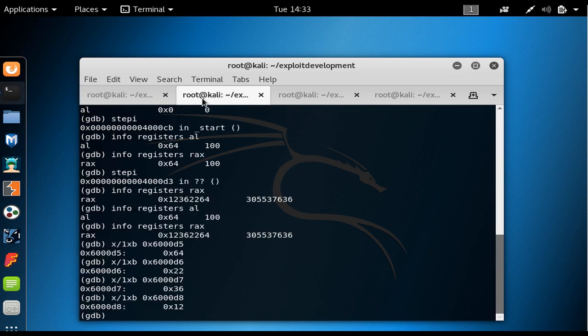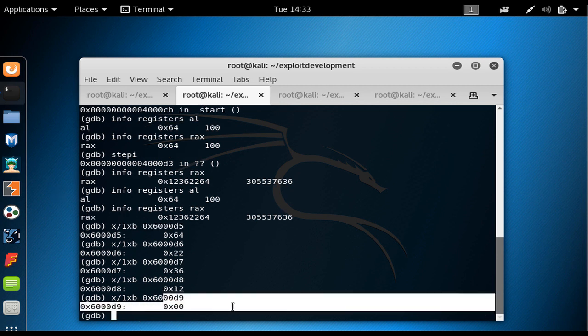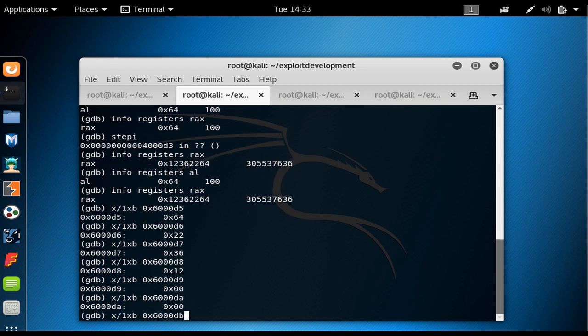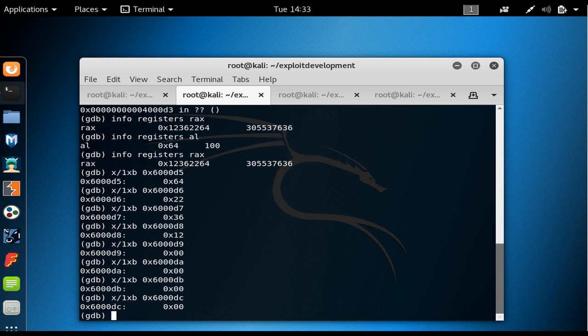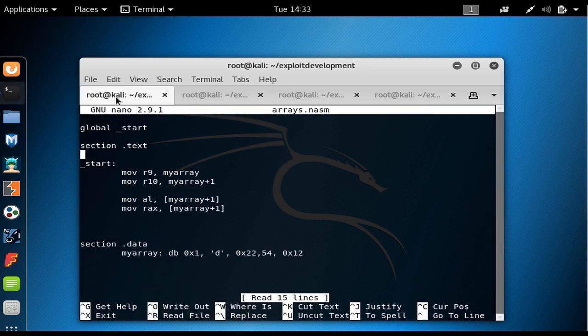The rest of the bytes, we want to check them as well. D9, as you see, is just 00. We have 3 more bytes. DA is again 00, DB is 00, and DC is 00. So we have moved 8 bytes into the RAX register, and we could just see it in this way. So depending on how many bytes you want to move from the memory or from your array to different registers, you should use different portions of the registers, I guess.